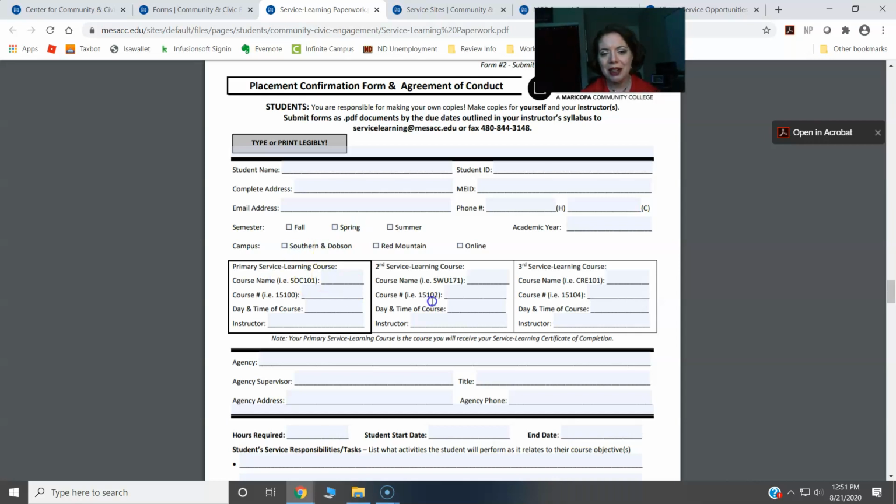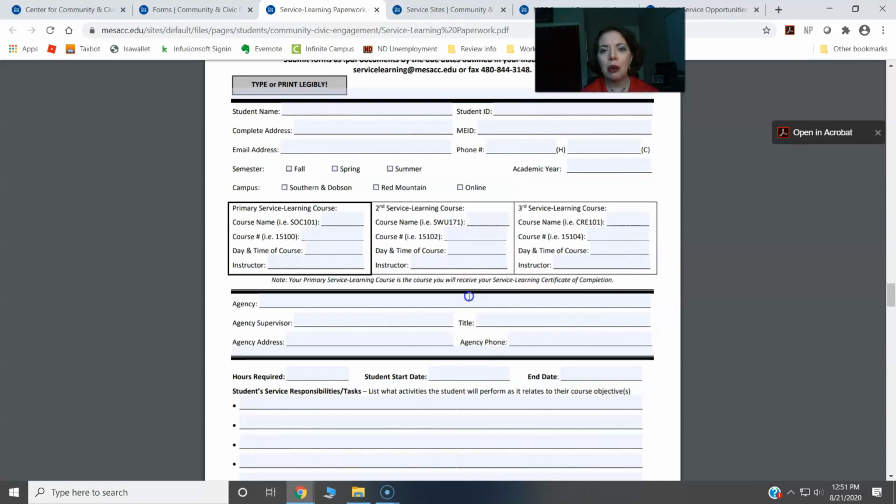Then, primary versus secondary courses. So let's say you are in more than one class incorporating service learning. Think, is that you? Do you have more than one instructor asking you to do service learning? So if that is you, you're going to pick your primary class. The primary class is typically the class with the most hours. And then you're going to list your other classes. That's only if the service you're doing relates to multiple classes.